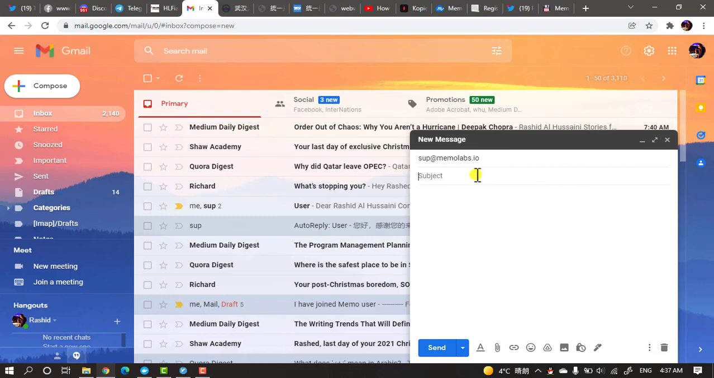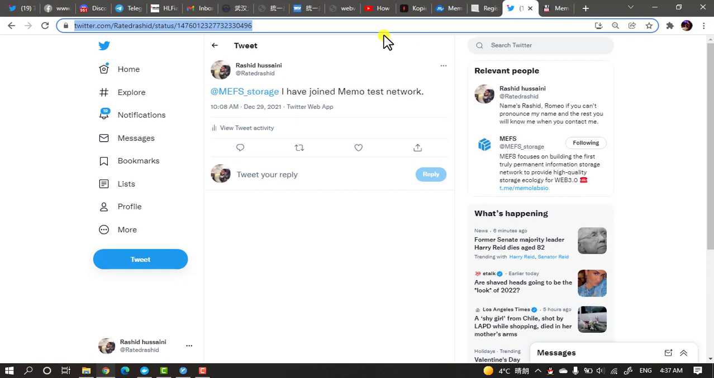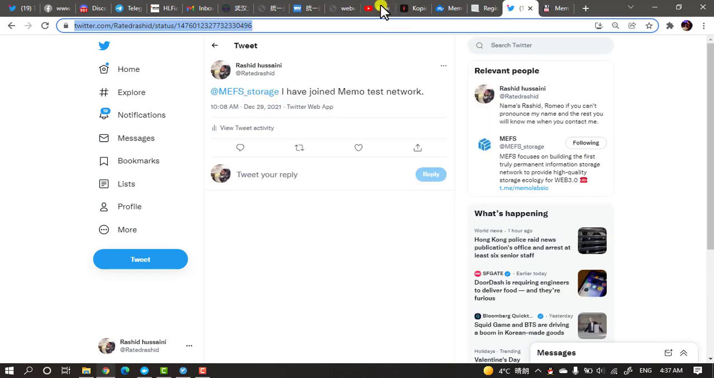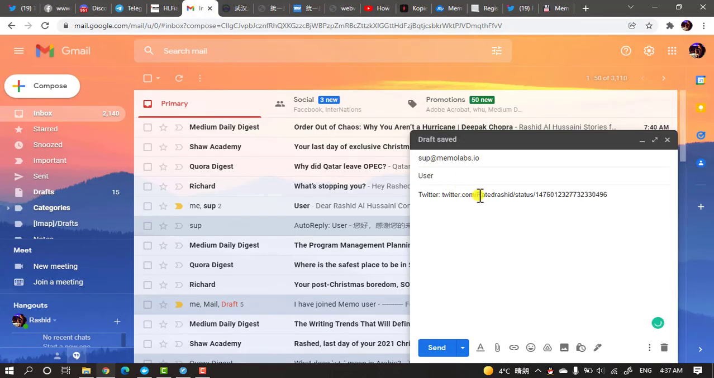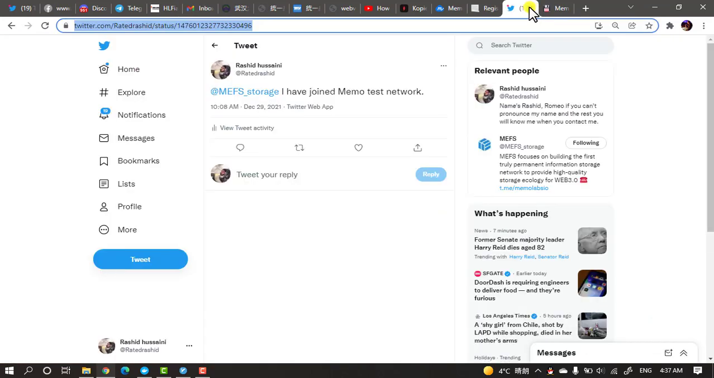Now you make it a user. Let's say Twitter here. Twitter, and then copy your link here. So you copy and then paste it here. Now user address. Now this user address, you're going to get it in the PowerShell. So let's keep it like this, and we go to the next step.